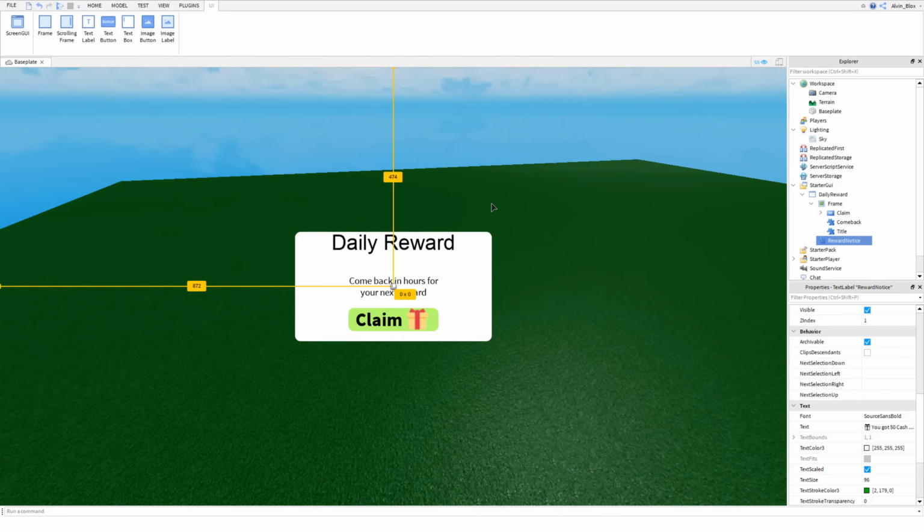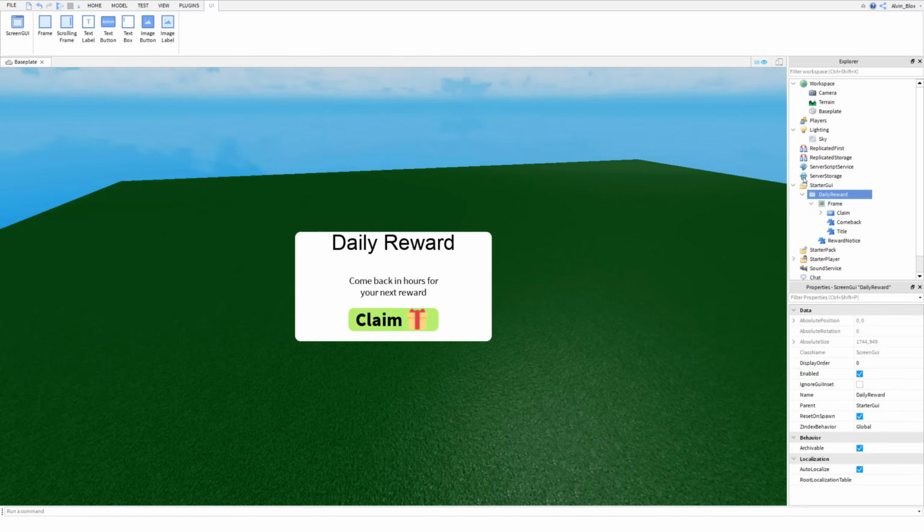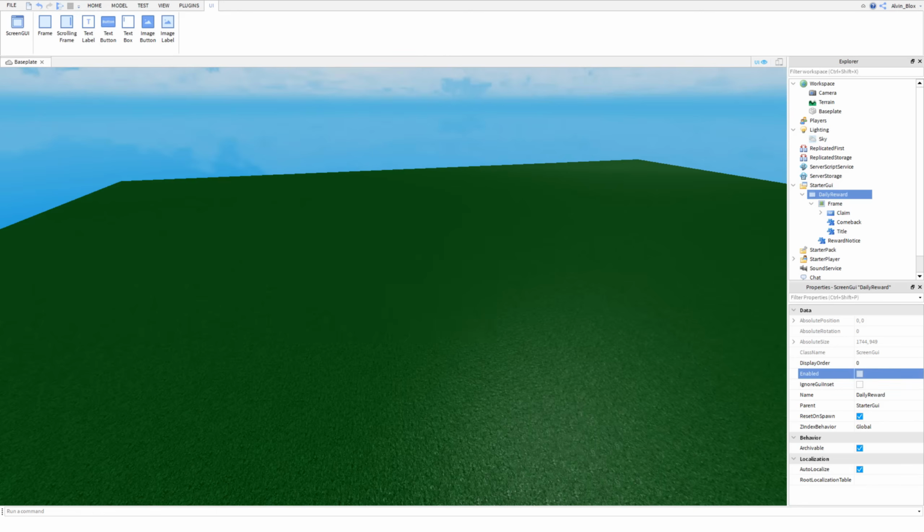But the first thing we're going to do is we're going to just go ahead and click on the daily reward GUI and set enabled to false. And then we're going to begin scripting the daily login system.